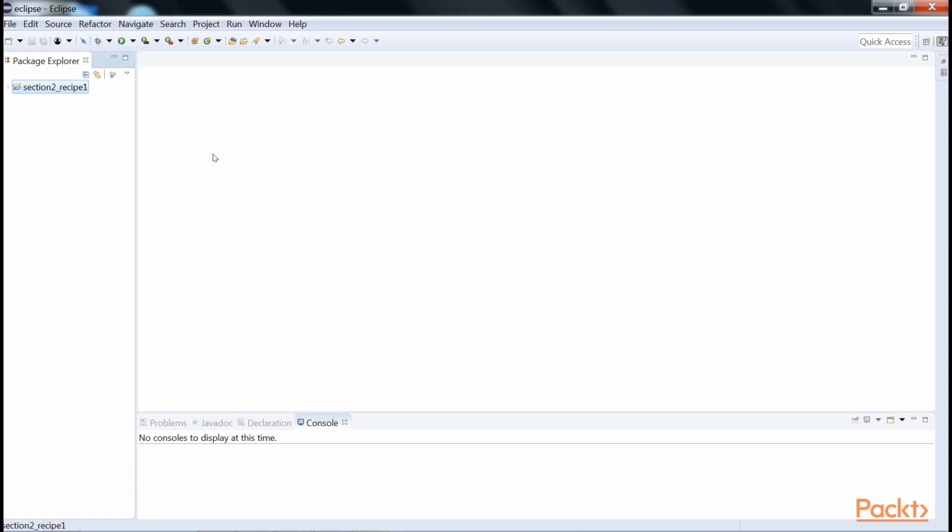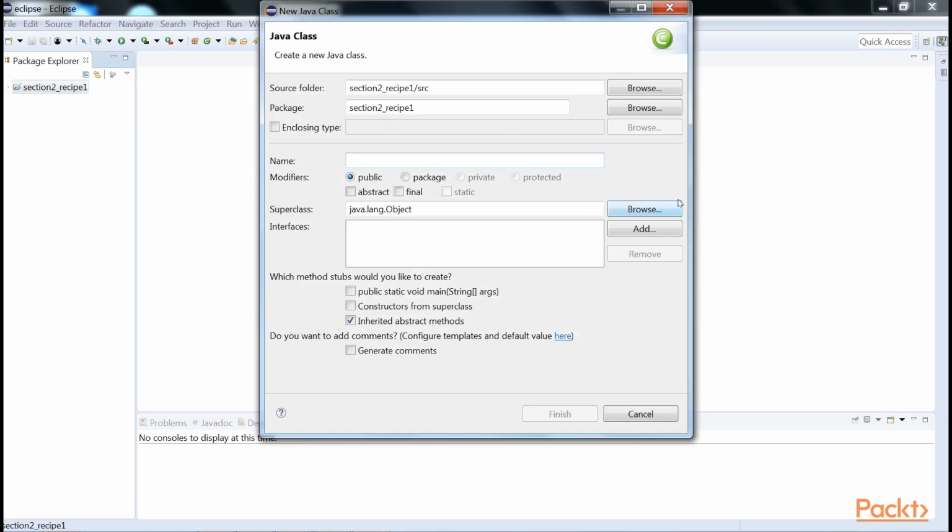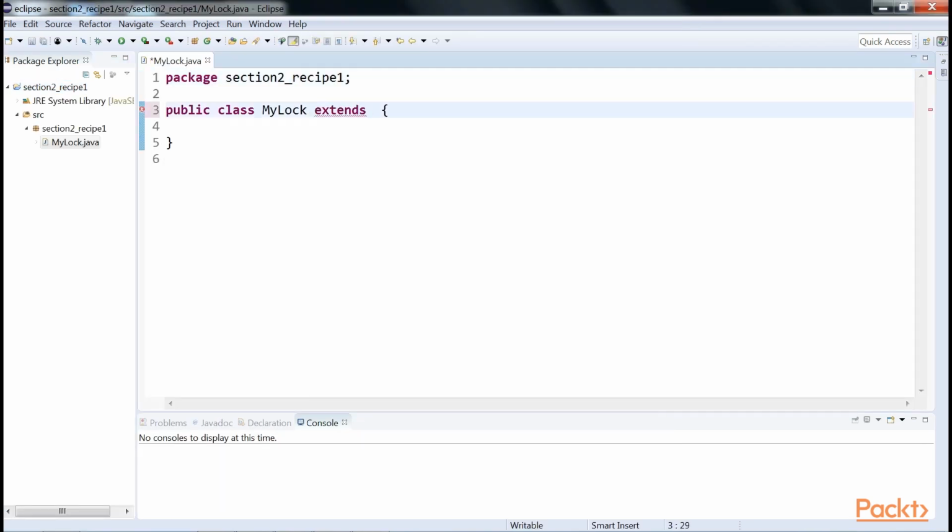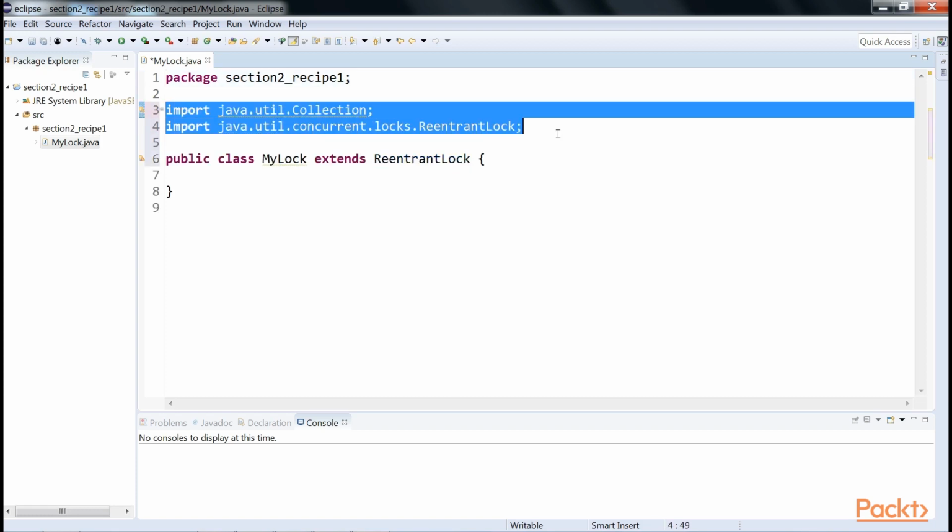We start by creating a new Java project. Give it a name of your choice. I have already created one. Next, create a class named MyLock that extends the ReentrantLock class. Import the required Java libraries.